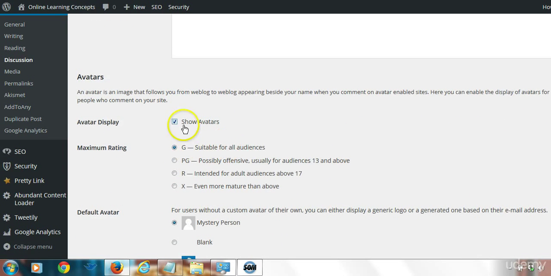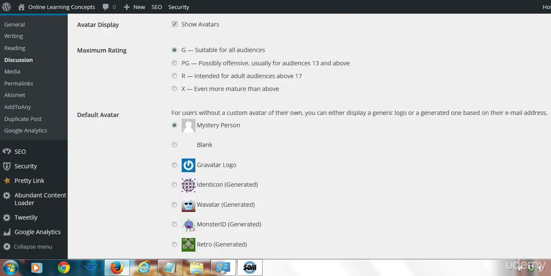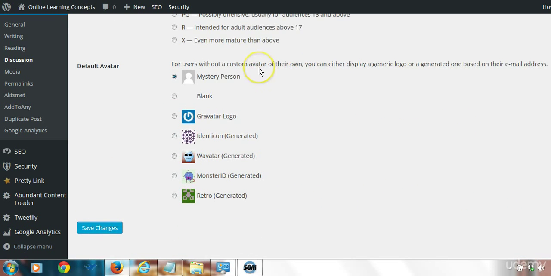Avatars, if you want the avatar to show, you can. Avatars are just images. A lot of times you can upload your picture and your URL of your website, and that will be your avatar. Depending on your maximum rating, that's what your website content is all about. And most of the time, 99% of the time, my sites are suitable for all audiences. This is a default avatar. If someone doesn't upload theirs, then this mystery person will show, and you can add any of these on there. So you would save changes.